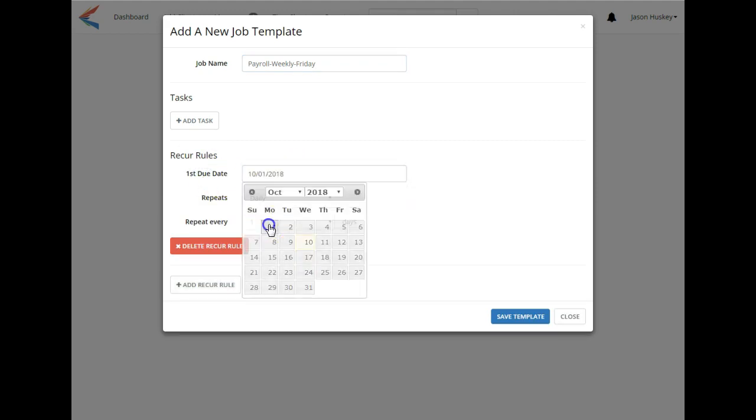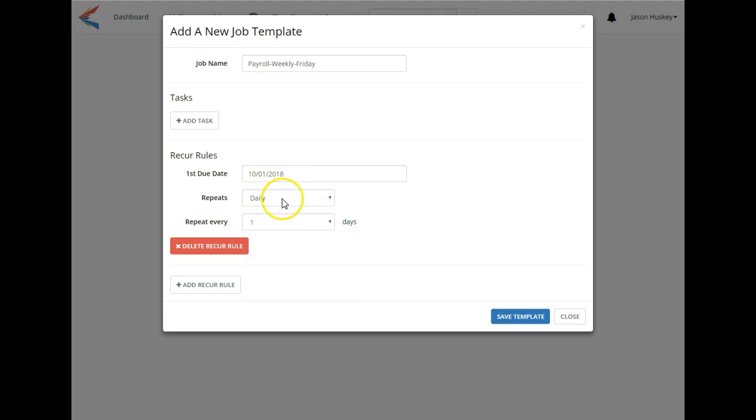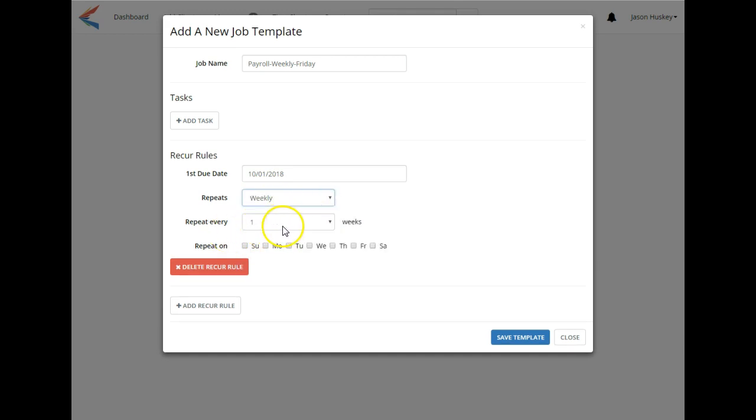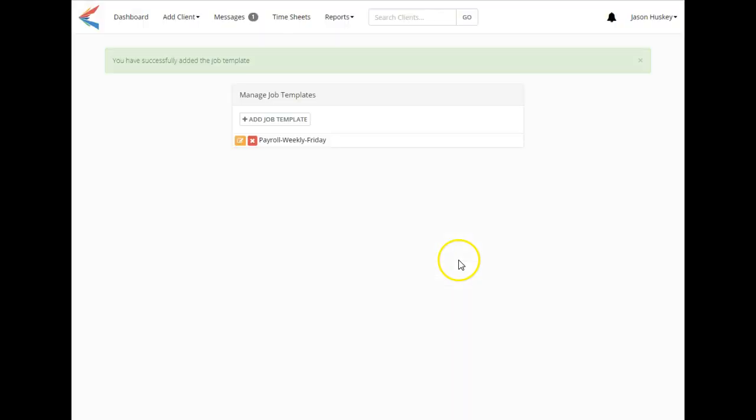The due date just needs to be sometime in the past. It's not too important. And it's going to repeat each week, every 1 week, and we want it to repeat on Friday. And then click Save Template, and you've set up your first job template.